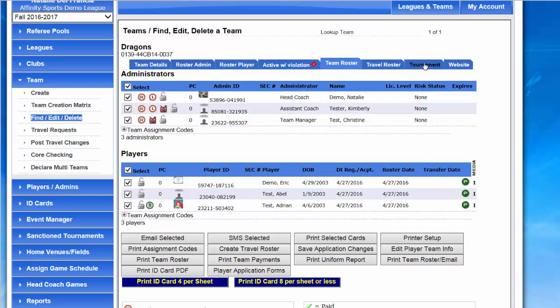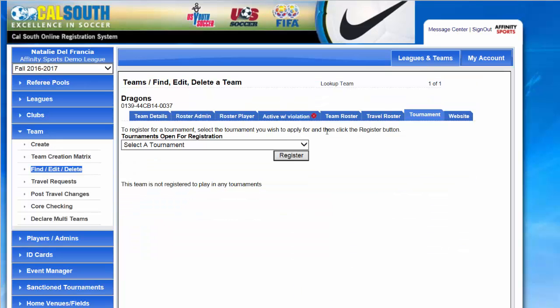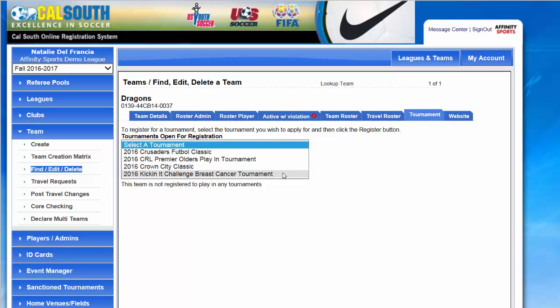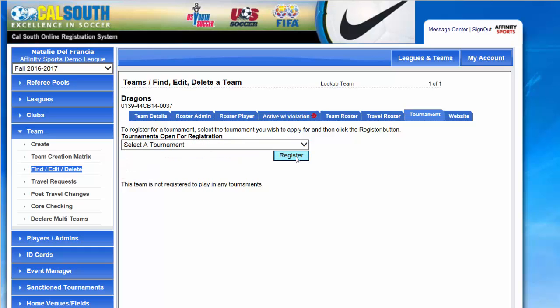Next is the Tournament tab. And any tournaments or leagues that are opened on the Affinity Sports system will show up in a drop down here. You can select the organization and hit Register. You as the registrar or board member can apply teams to competitions, or your coach or manager has the same functionality.